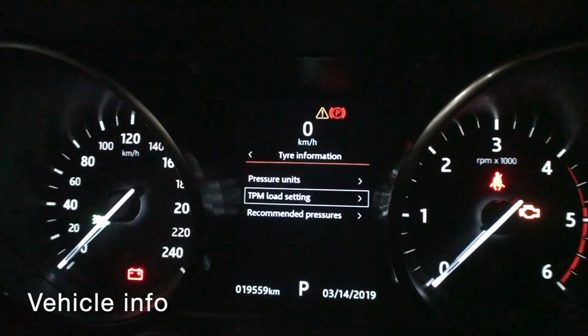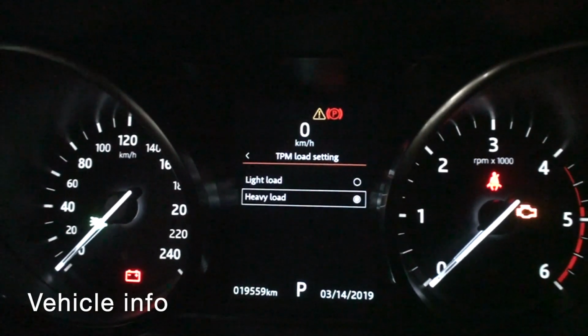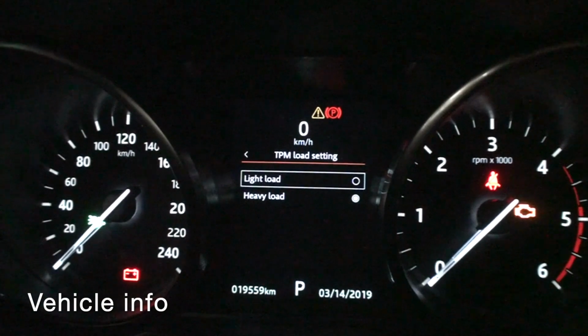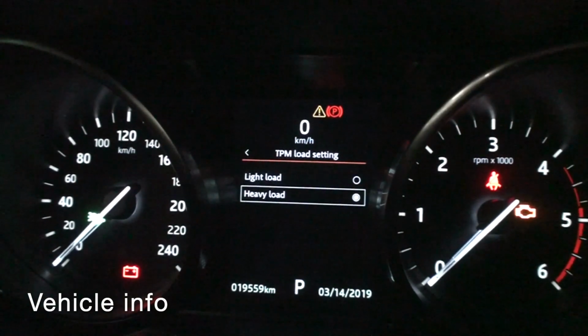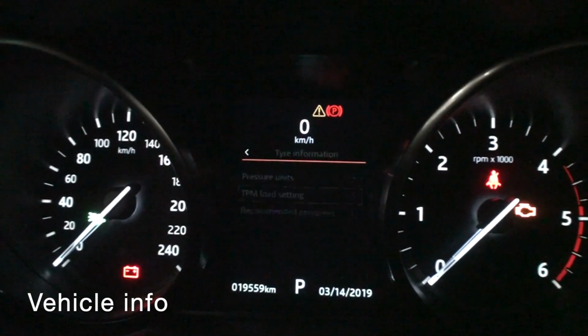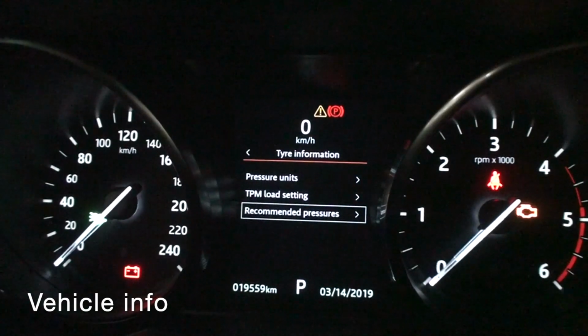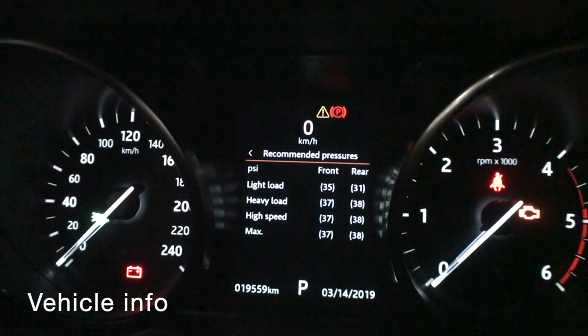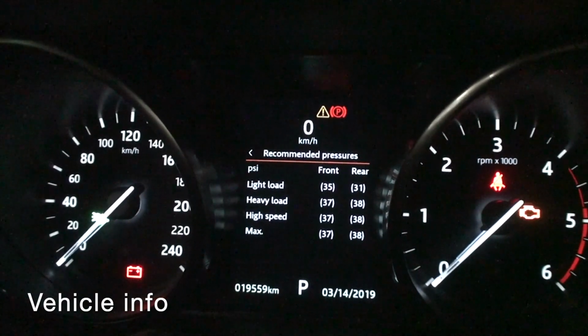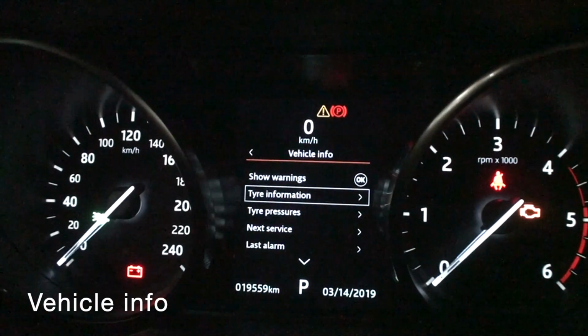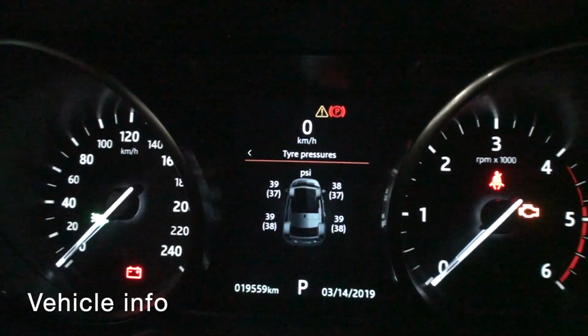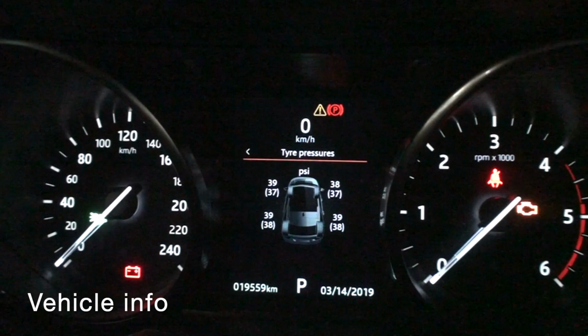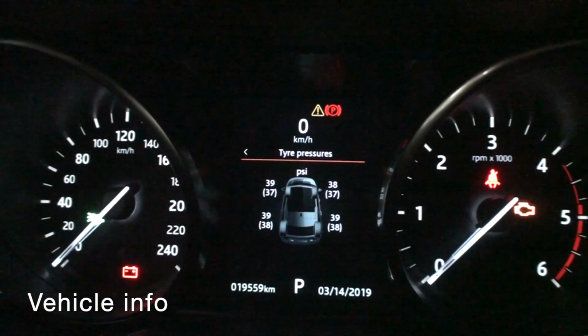TPM load settings include light load and heavy load. In normal situations, you can select light load. If you have a lot of luggage, you can choose heavy load. The recommended pressures give the recommended pressure values for each situation. Tire pressures tell you the current tire pressure and indicate the recommended pressure in parentheses below.